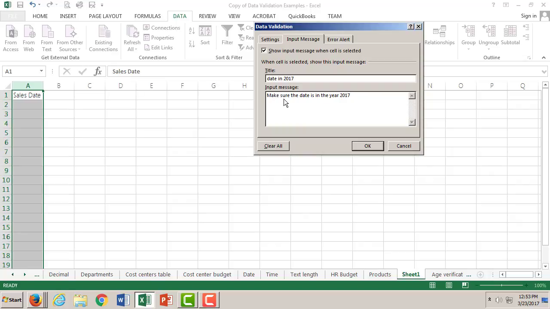In addition, you can put in an error alert and show the error alert after invalid data is entered. You can put any message you want. The input message is shown before they put it in. The error message is after they put it in, and if they didn't put in the right date, it's going to give them an error message. The title is date must be 2017, and then the error message says, must be 2017, try again. You ever get that message? Try again.